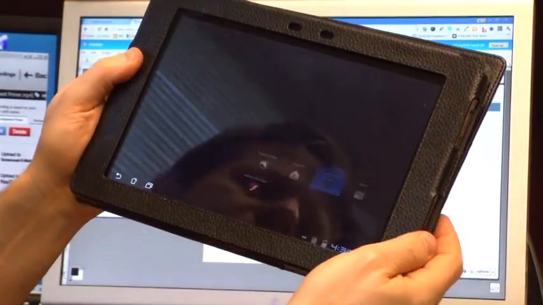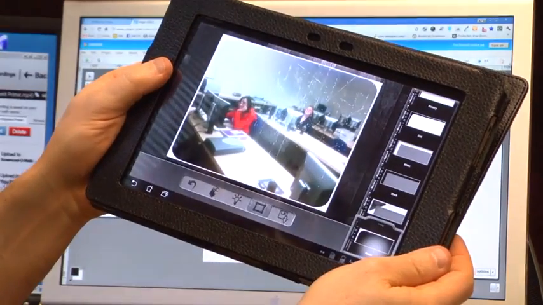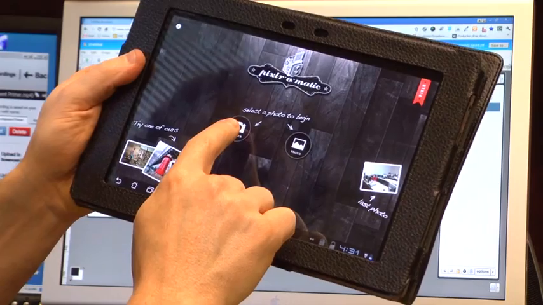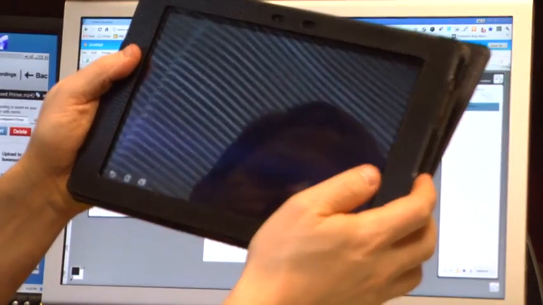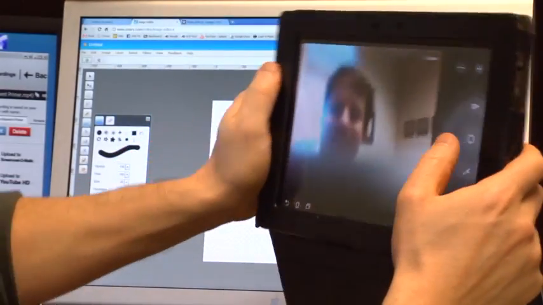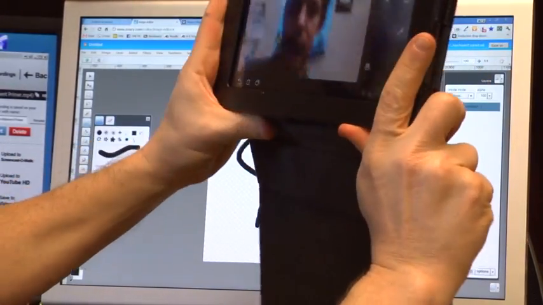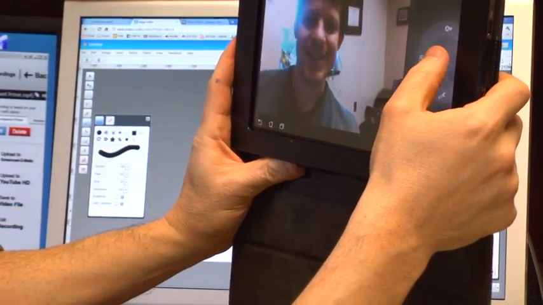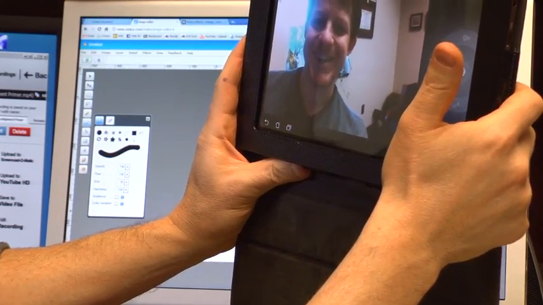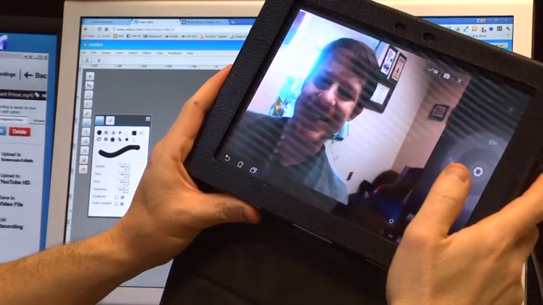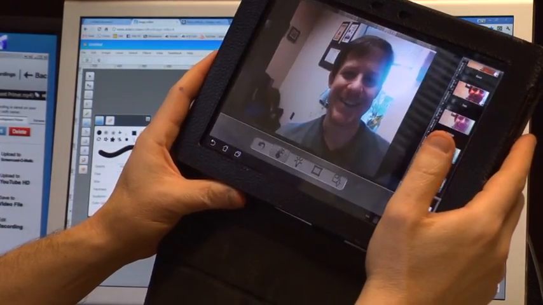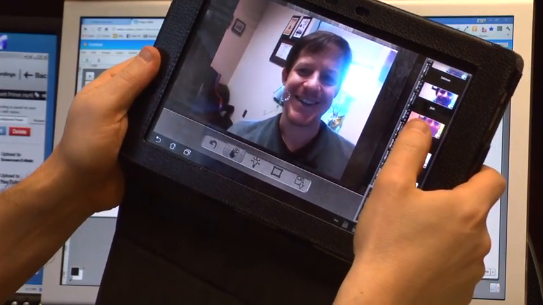Let's see, Pixlr-O-Matic. So here's the actual same application, which I can take a picture. So let me take a picture of myself. Oh, covering up some of the thing. So we've got a picture of myself there. I'll hit OK. And now I can add things to it.